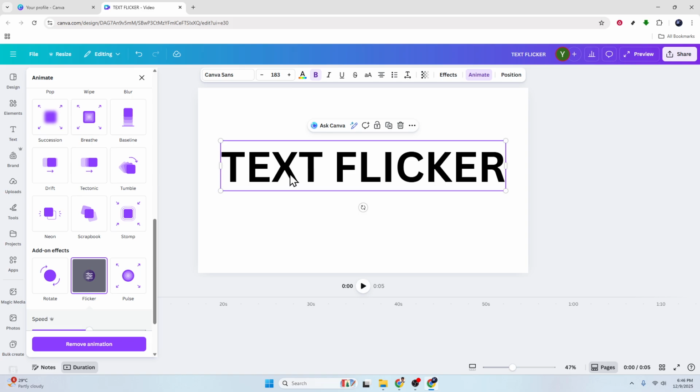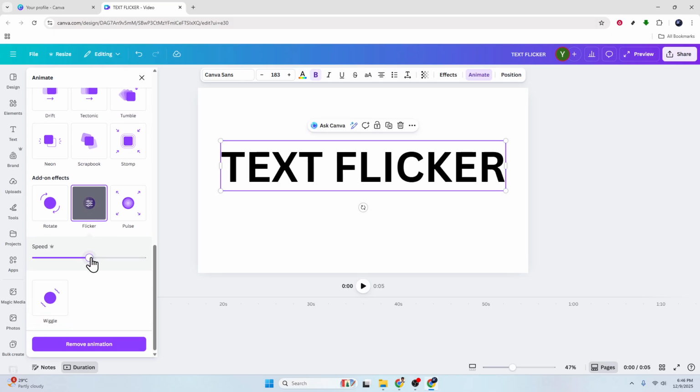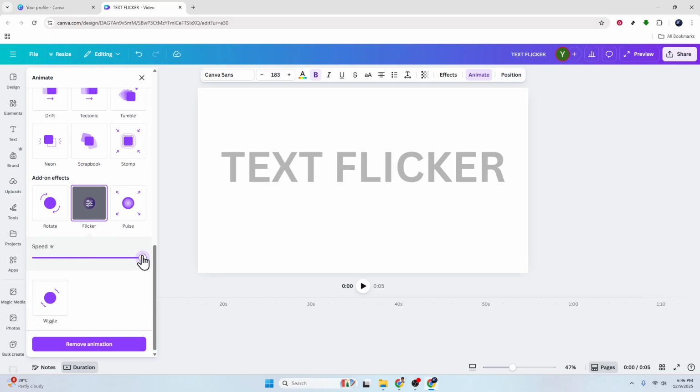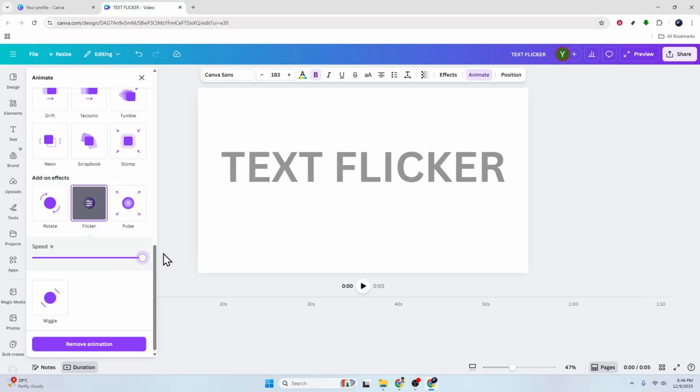Now that the flicker animation is applied, the next step is to adjust the speed of the effect. With the animation still active, look for a speed slider in the animation settings. This slider controls how fast or slow the flicker text effect plays during your video. Drag the slider to the right to make the flicker faster and more intense, which creates a stronger strobe effect. Drag it to the left to slow it down, which makes the flicker softer and more subtle. As you move the slider, Canva will update the preview so you can see the timing in real time.